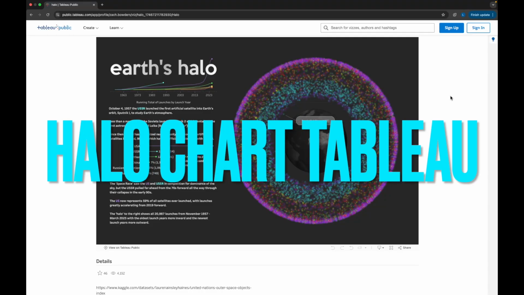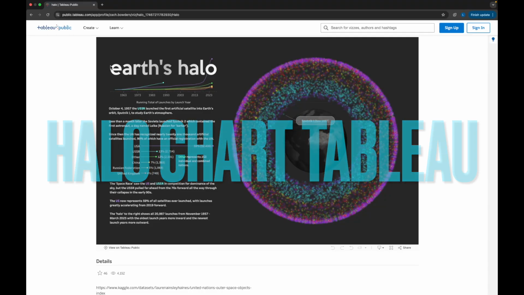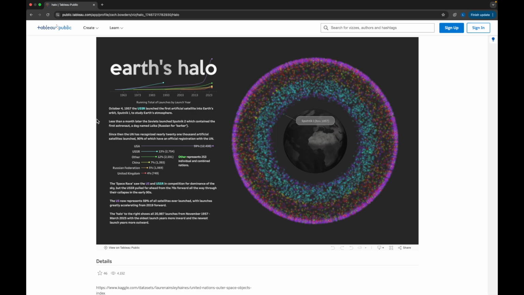Let's explore Earth's Halo dashboard from Tableau Public. This dashboard shows the distributions of satellites launched so far based on their respective countries and their counts. They are using a circle mark chart from Tableau to achieve this visualization. Let's explore how we can build this type of chart for such use cases.